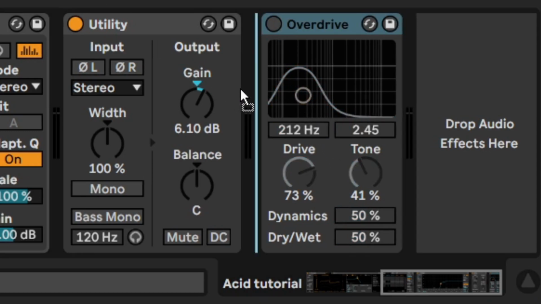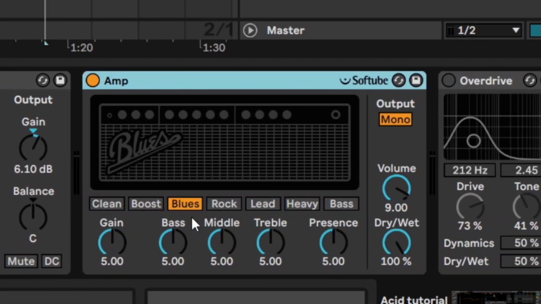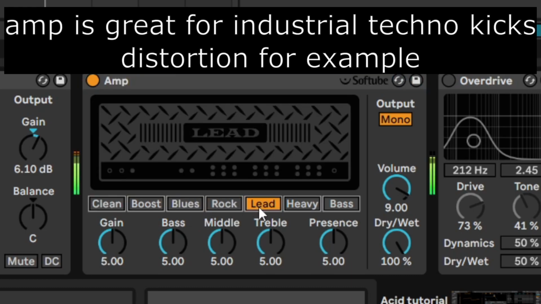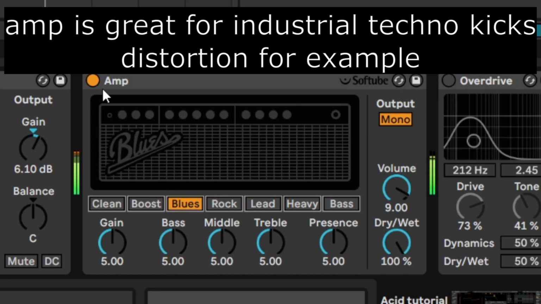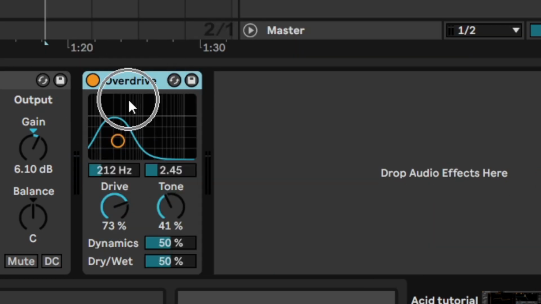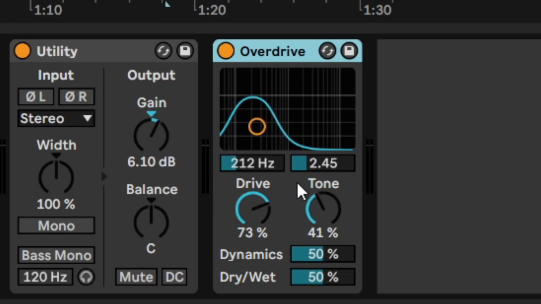For example, Ableton's amp would be too aggressive. Even though I can add some sort of a scream into the sound, the acid line would get too mangled. I think the overdrive will greatly enhance the resonance of our acid line. Even with my default settings, the sound already changes for the better.